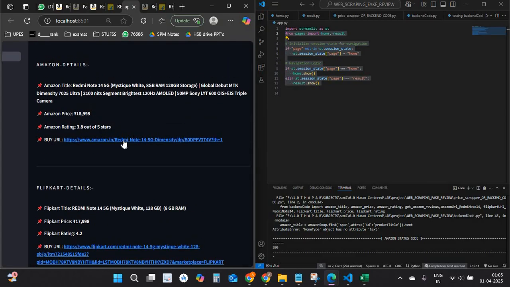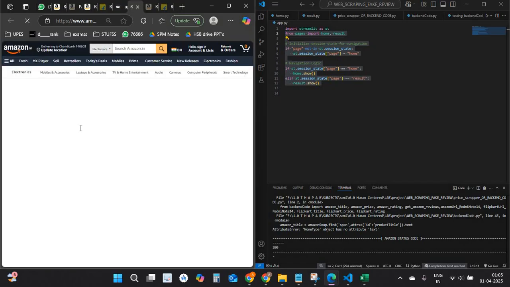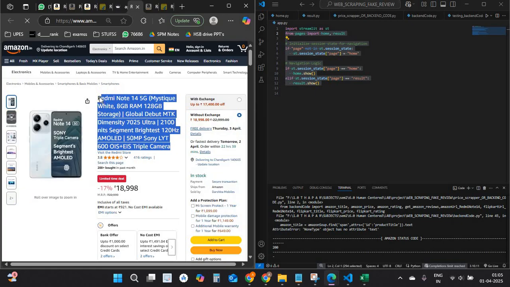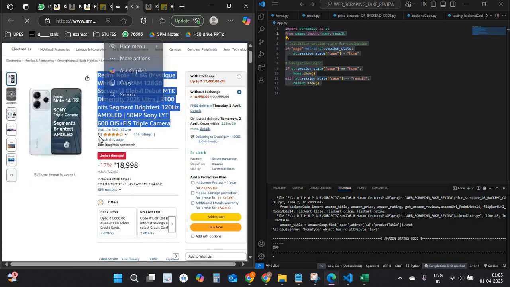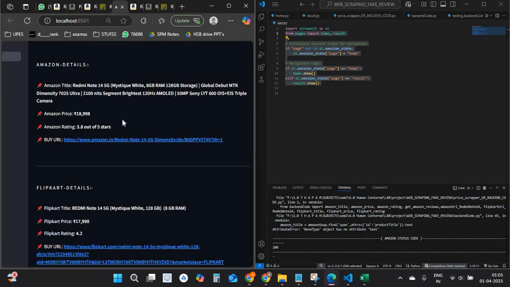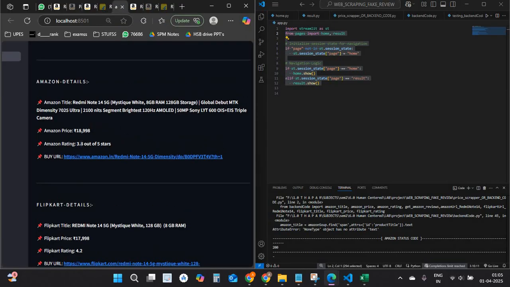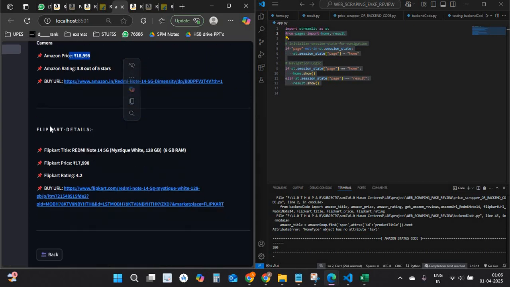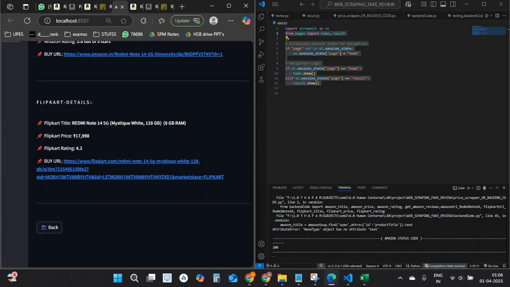If I check by clicking on the buy URL, I can see that this is my title, and I can see 3.8 out of 5 and 18998 is the actual price right now. So yes, it is correctly fetching the details: 3.8 out of 5 and Amazon price 18998, and here is the buy URL. Same goes with Flipkart.